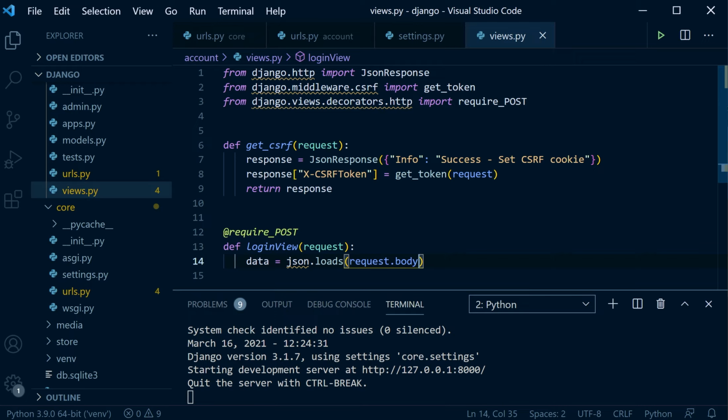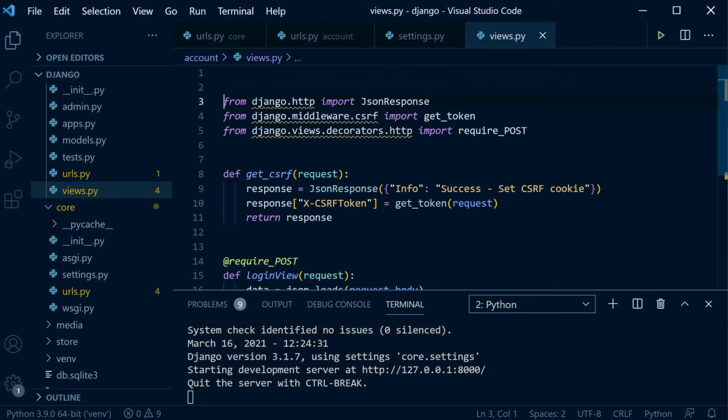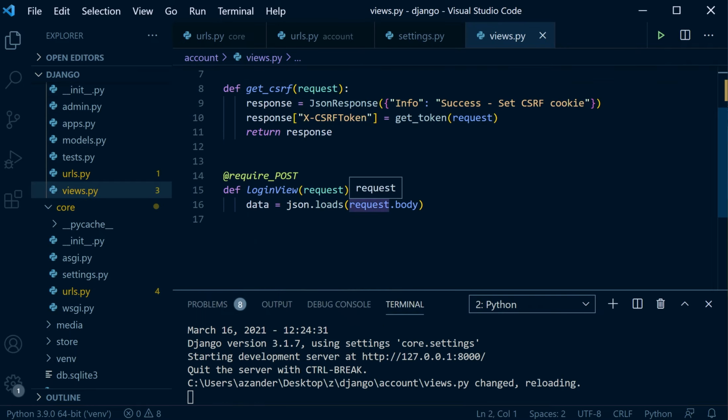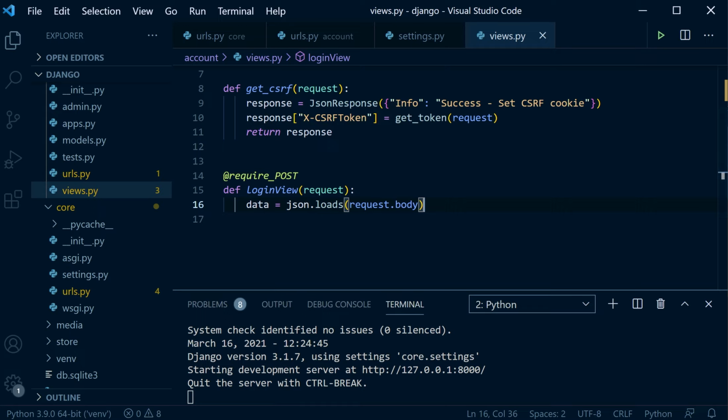Right, so that's the first thing. We're going to collect it as JSON. Okay, so we're going to need to import JSON because we're using that. So we're bringing that in. That will now collect our data for us. Now we can just extract the username and password. So how do we know what they're called? That's the important thing here.